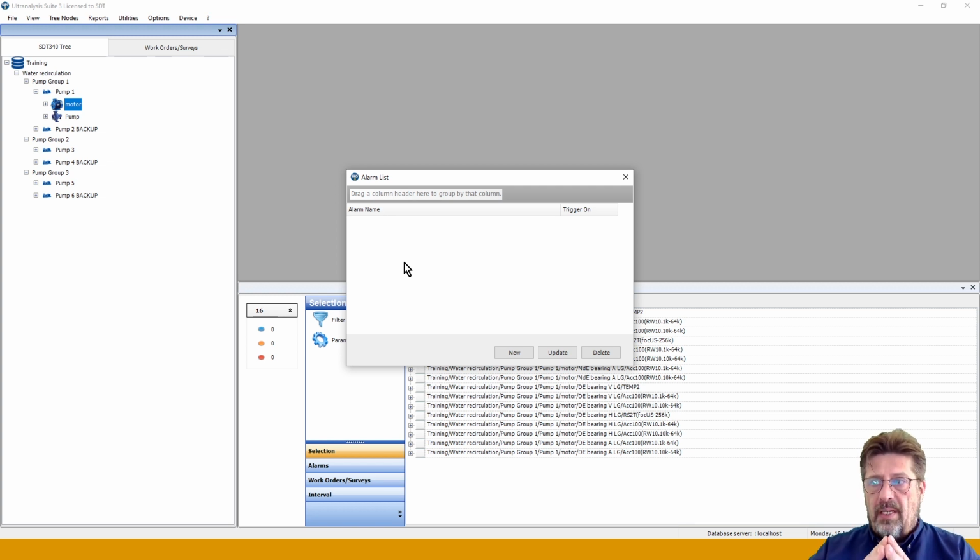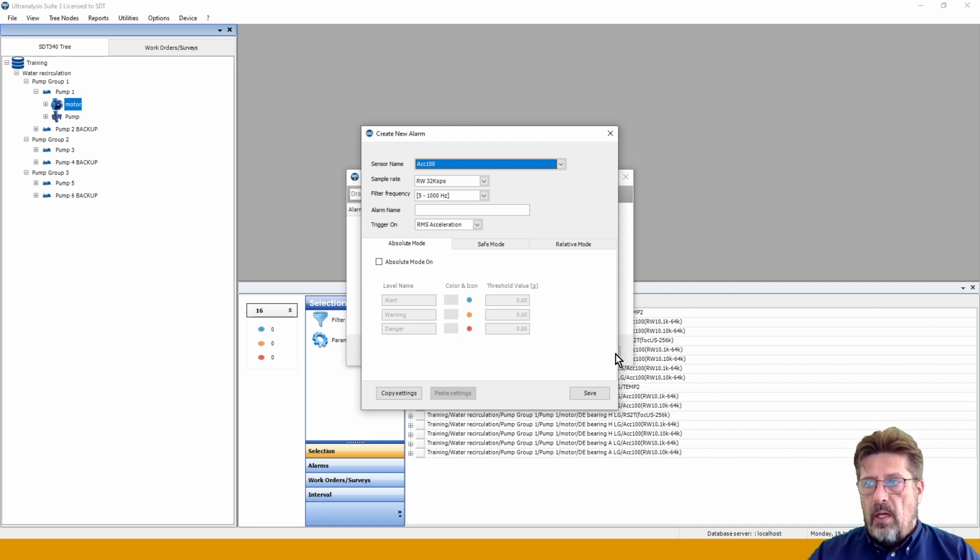So let's start with the alarm list. Let's create an alarm that we will be able to attach later to all of the points. Here you need to first click New. You will create a new alarm. When you create a new alarm, the first question is what sensor is it attached on?